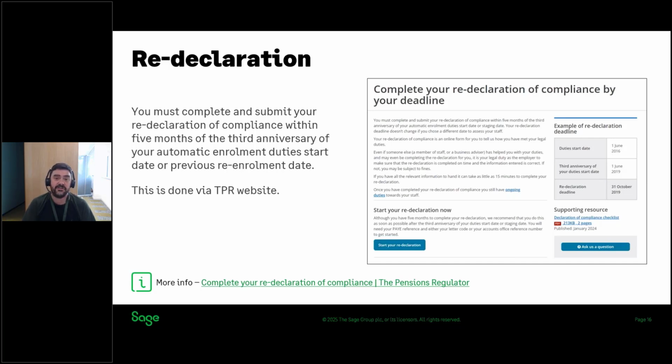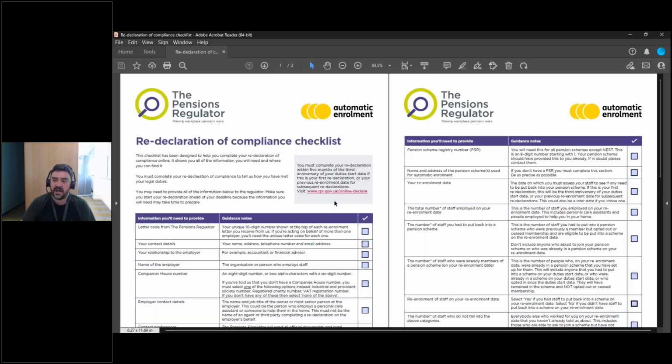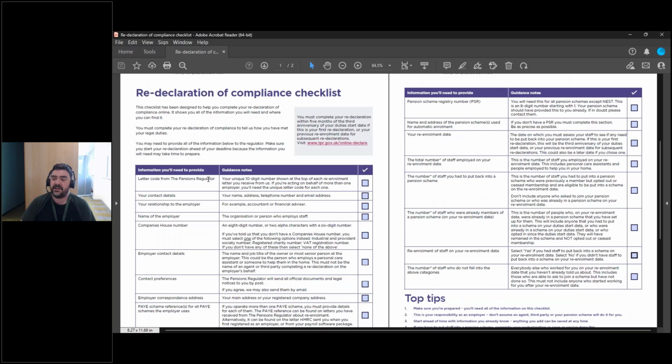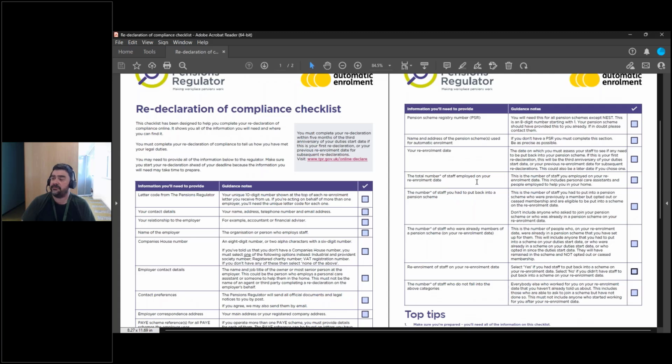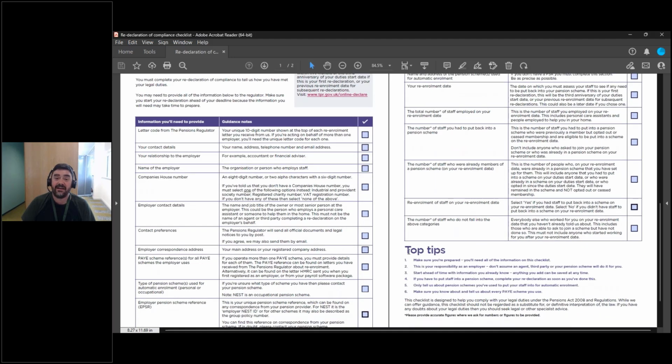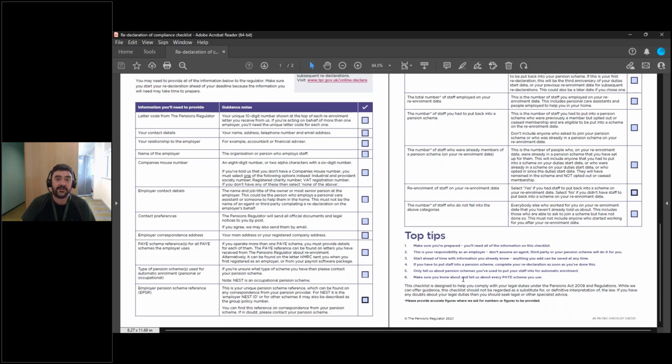So I have linked to the information on TPR's website, but just to show you the checklist itself, I downloaded this earlier. You've got some things that you'll need, things like your letter code from the pensions regulator, contact details. And then it's looking for the total number of staff employed, number that you've put back into your scheme, etc. So it'd be good to have a look at this in advance of completing your re-declaration. And there is a series of top tips on there to help you with a smooth process. So that is available if you follow the link on your handout. That takes you to the pension regulator's website.